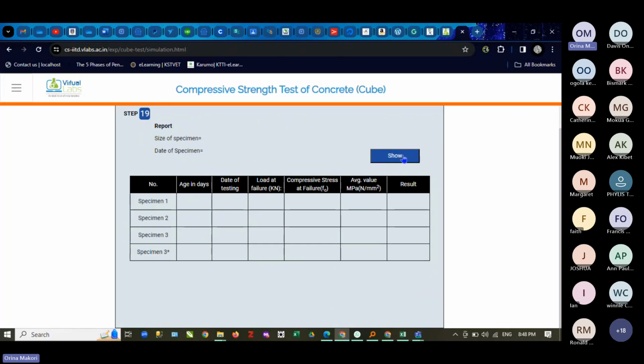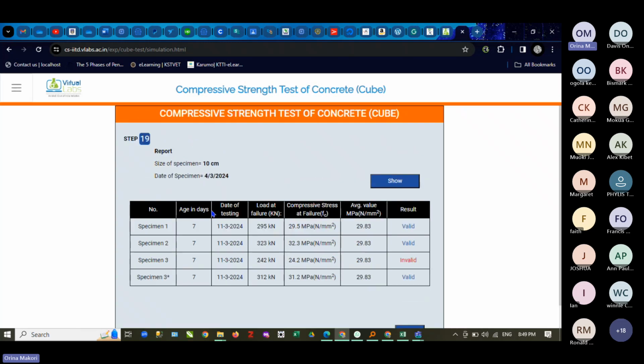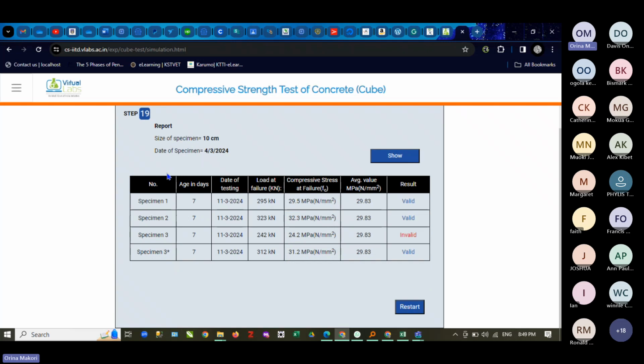Then we can just show our recordings, date of testing, load at failure is there. The strength at failure, you did the calculations, it is there. The average is 29.83, valid, invalid. So you have finished your compressive strength test of concrete lab. So that is now, you can demonstrate that online.